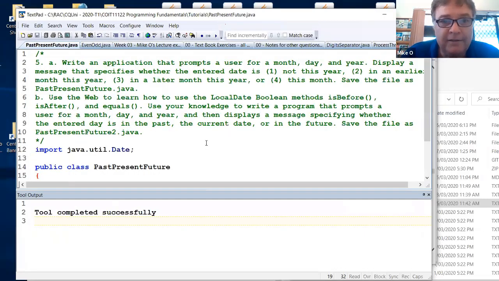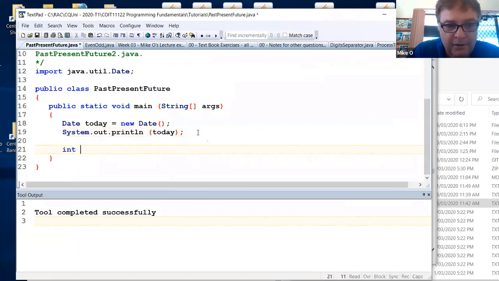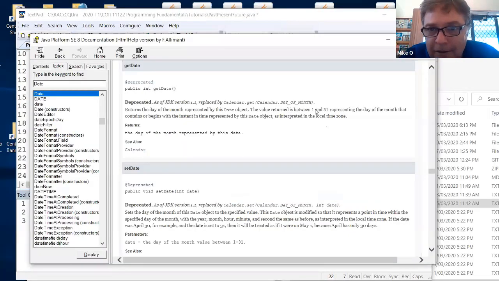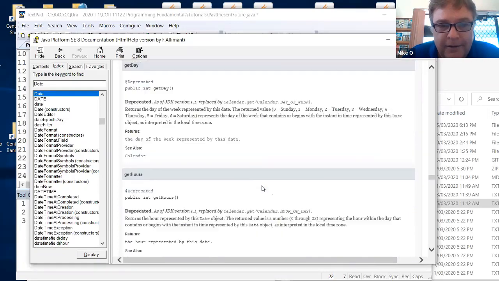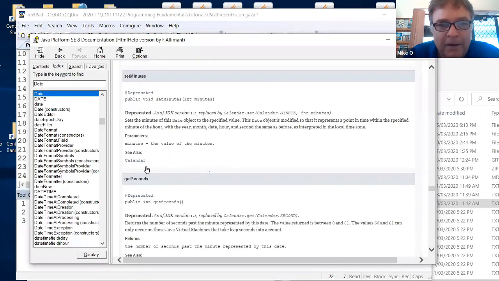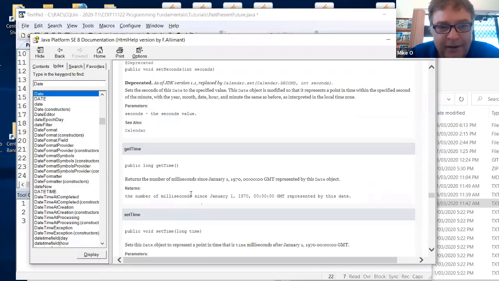So let's get today's day, int day today equals today.getDate. We're calling the getDate function, and that's going to return the day of the month, 1 to 31, depending on the month. Okay. Then you can get hours and set hours. You can get minutes and set minutes. You can get seconds, set seconds. You can get time. We don't want any of that.